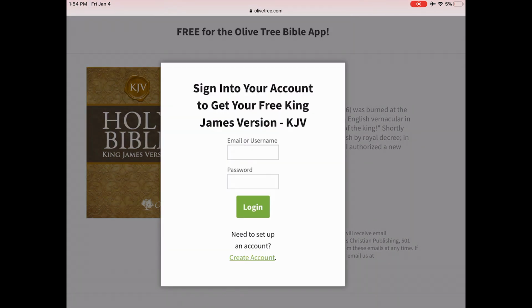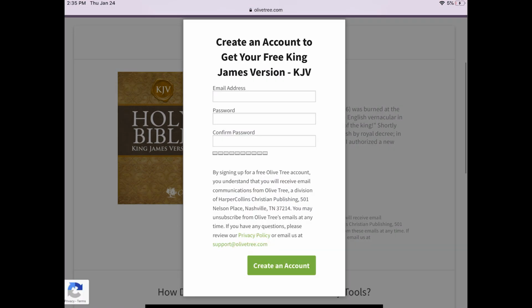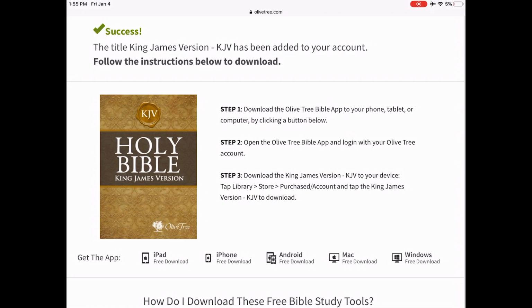If you have an Olive Tree account, go ahead and enter your email and password. If you need to create an Olive Tree account, tap Create Account. Next, give us your email address, create a password, and then click Create Account. Now that you've either logged into your account or created one, you should see this success page.